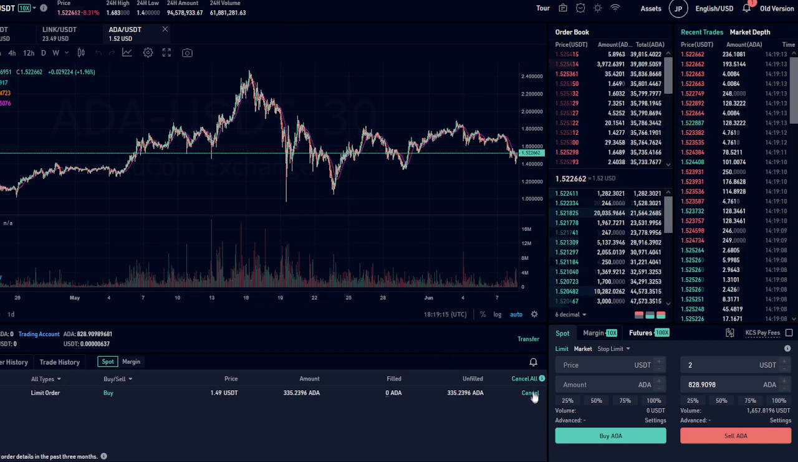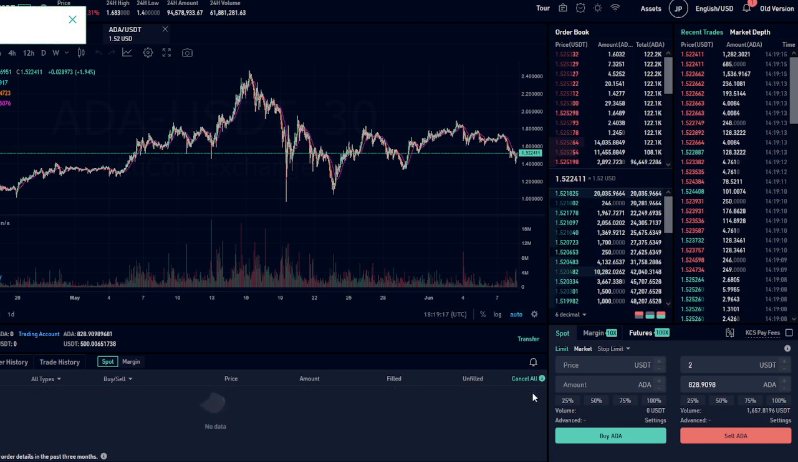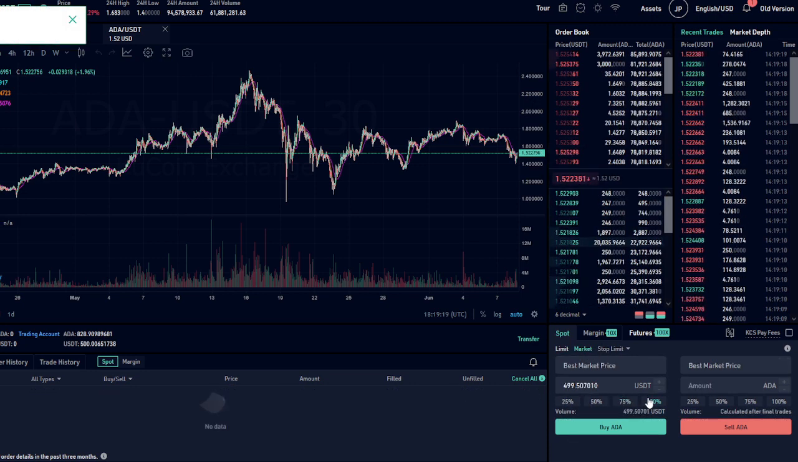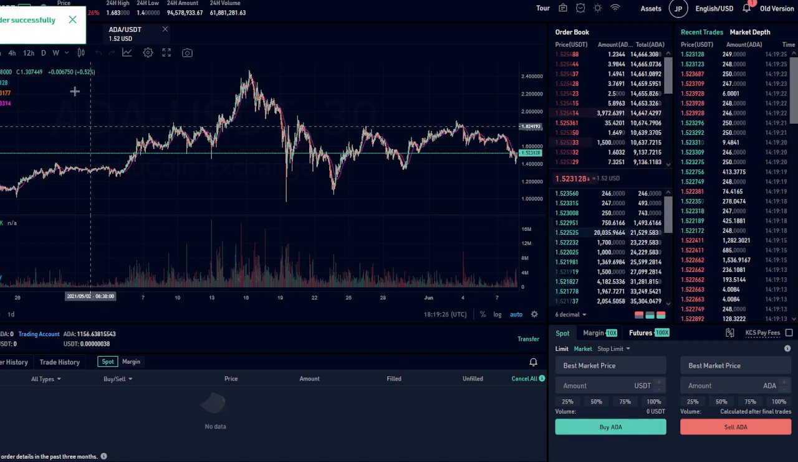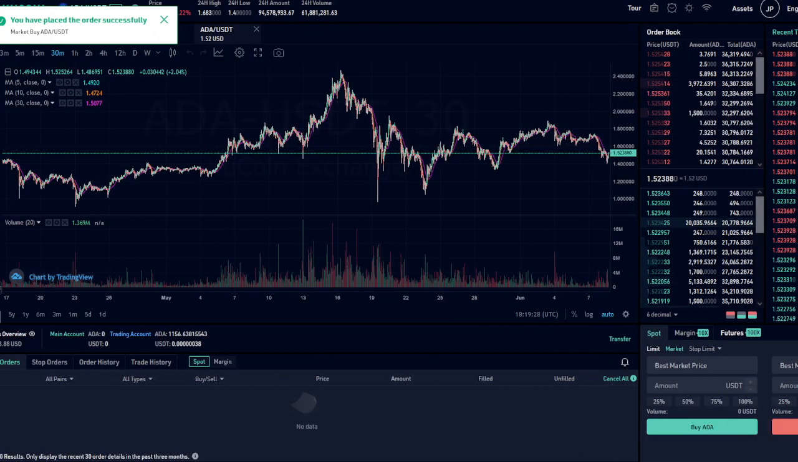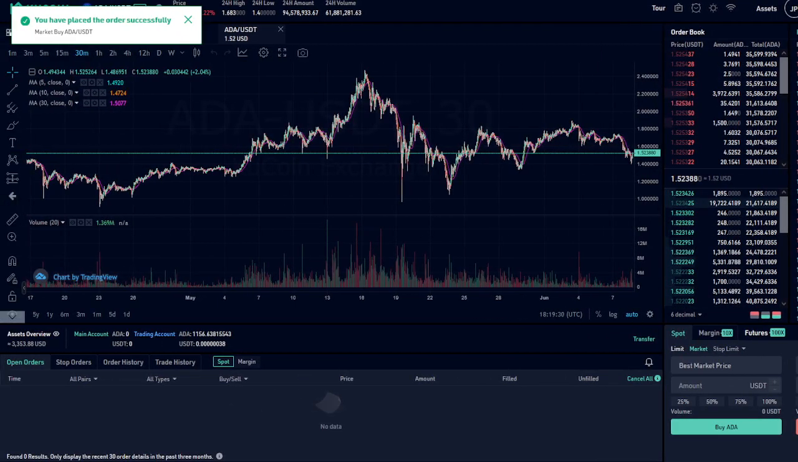So let's cancel this little limit order here at the bottom left, and let's just do a market buy just so you guys can see it. $499 worth of USDT at this $1.52. Why not? So we buy this Cardano, and it says at the very top left, you have placed the order successfully, and that's exactly what we want to hear.